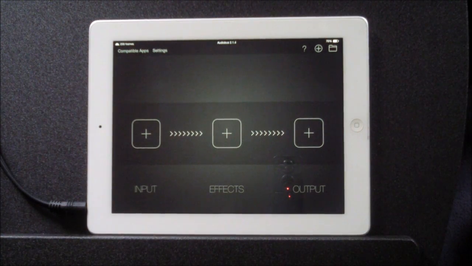First of all, if you're interested in making music on your iPad, this is the most essential app you're going to need. Although it doesn't produce music itself, it is pretty much indispensable if you want to make music on your iDevice. Okay, so quick look around.